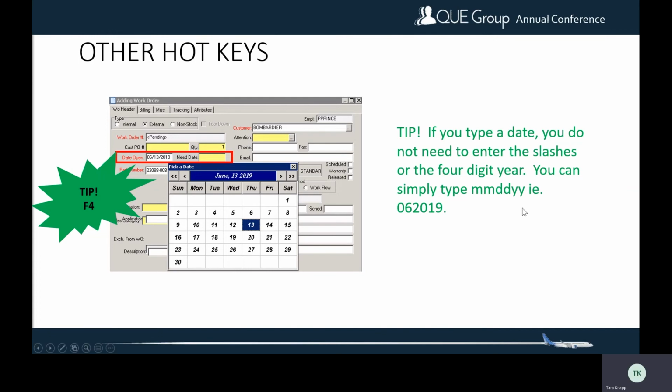Another tip is if you're typing, you don't actually need to go and pick the date from the calendar. If you're typing the date, you don't have to put in dashes or slashes between the month, the day, and the year. You can just type all of the numbers in a row, and Quantum will figure out that it's a date and put the dashes or slashes in there.